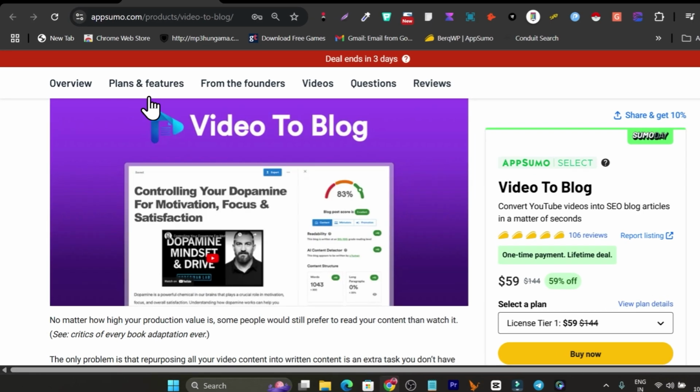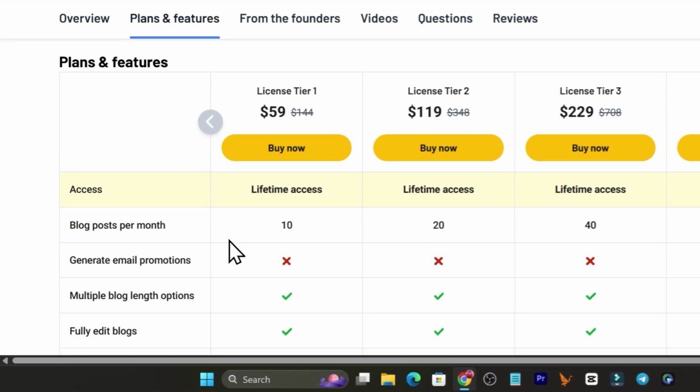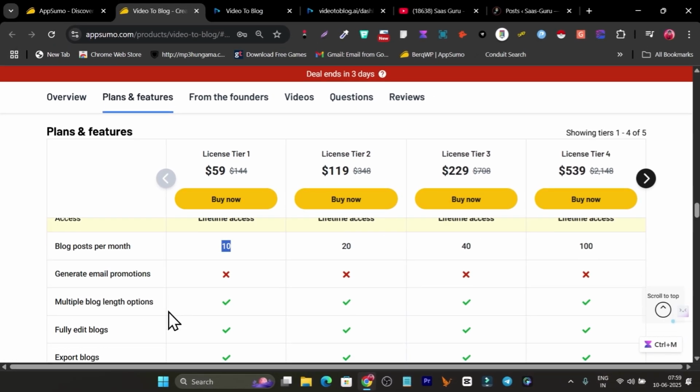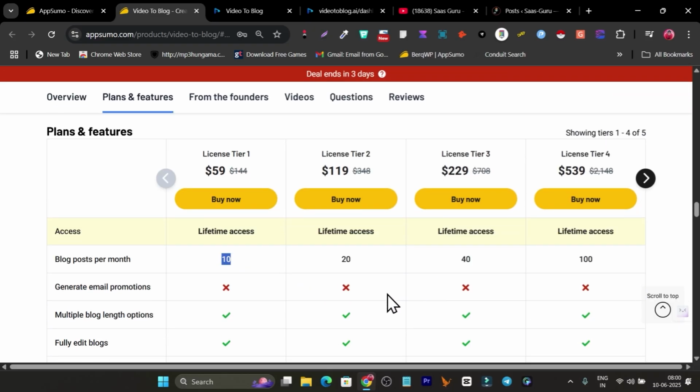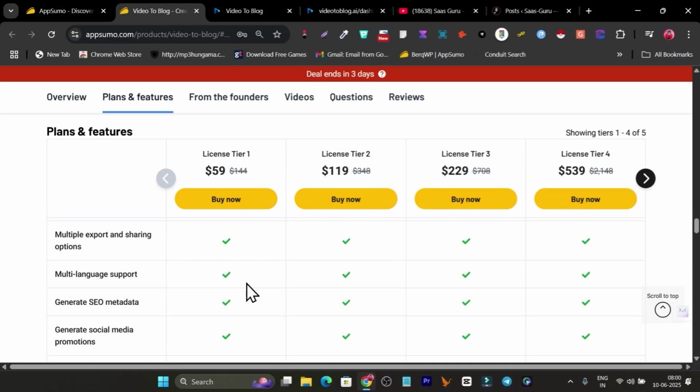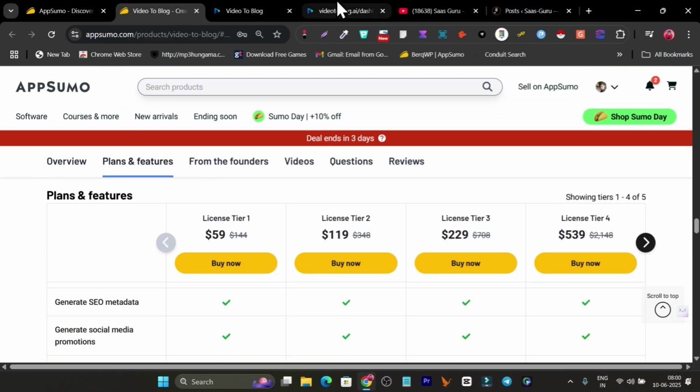Okay, so if I go to the plans and features, you can see in this single plan you can generate up to 10 videos or turn them into articles here. Then we have this option that is not available, the email promotions, so I will talk about this thing. Then we have all the features available. Okay, so let's go back to the platform here.